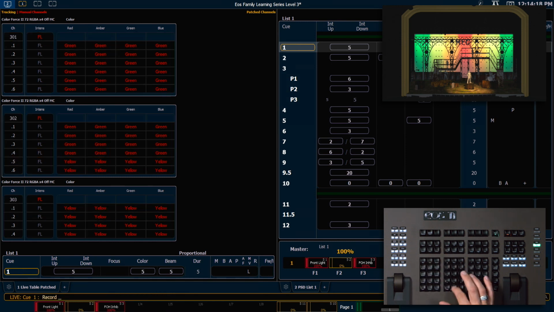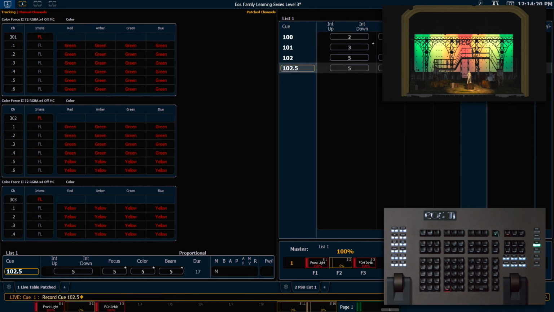Let's go ahead and record this look as 102.5. So we'll say record 102.5. We can also fan timing and delays across a range of channels in a similar fashion. Let's build up an example.